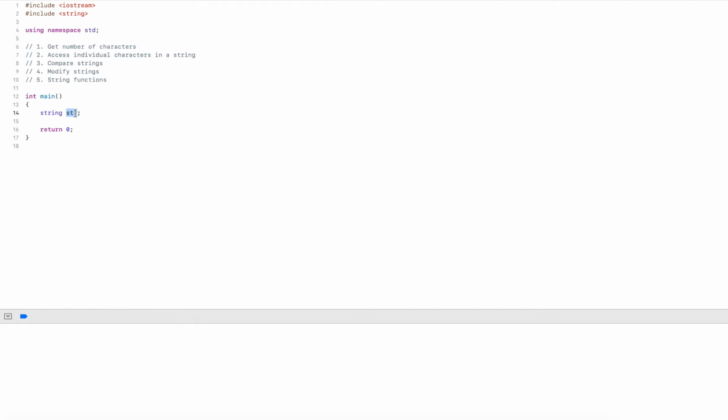Now essentially string is a class. So it is not one of the primitive data types like integer, float, double, and so on. A string is a class, and what that means is when we're creating a variable here, we essentially have an object of the class. And without going into object-oriented programming at this point, what we know is that this variable has data and it has functions, which we'll cover in step 5 here and a little bit in step 1.